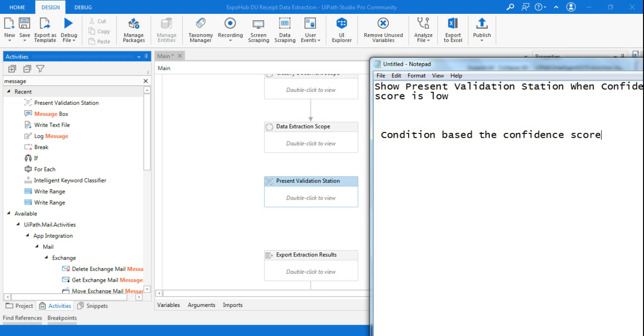Many people are looking for a solution, and I'm going to tell you, this video is going to really change the understanding that you had until now for Document Understanding, and it's going to help a lot for your projects. So how will you show or hide the Present Validation Station when the confidence score is low? If it is low, you want to show it. If it is good, above that, you don't want to show it. So how will you make a condition? I am going to teach you.